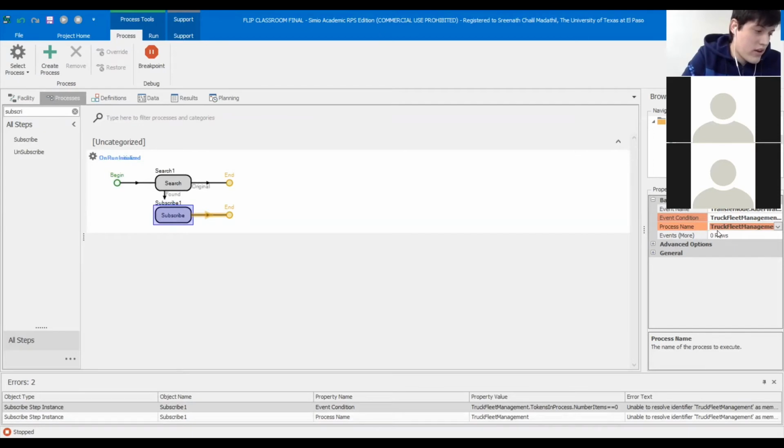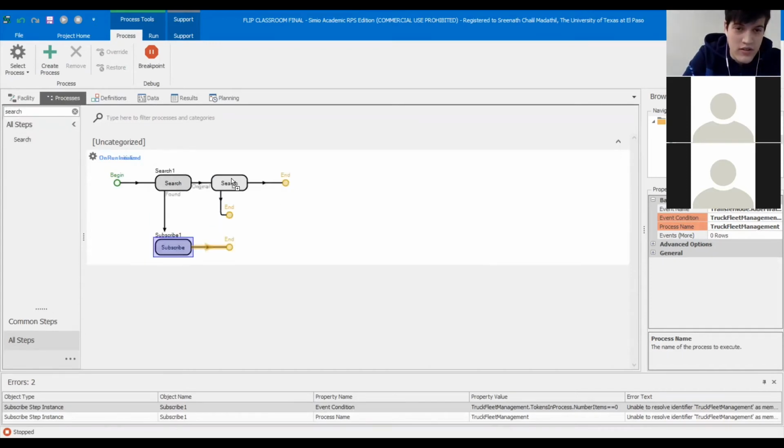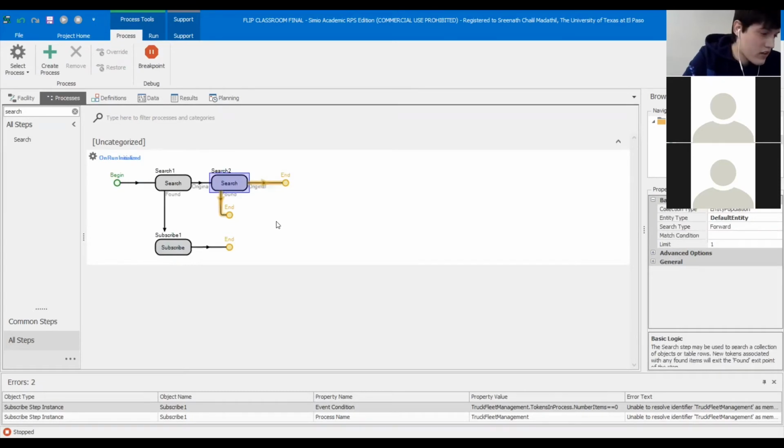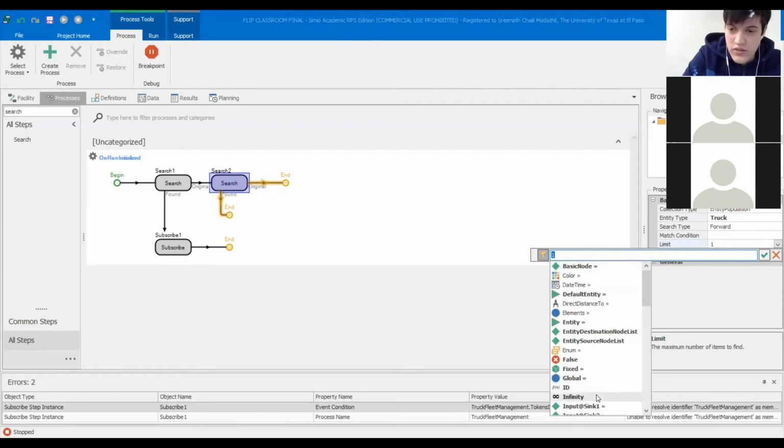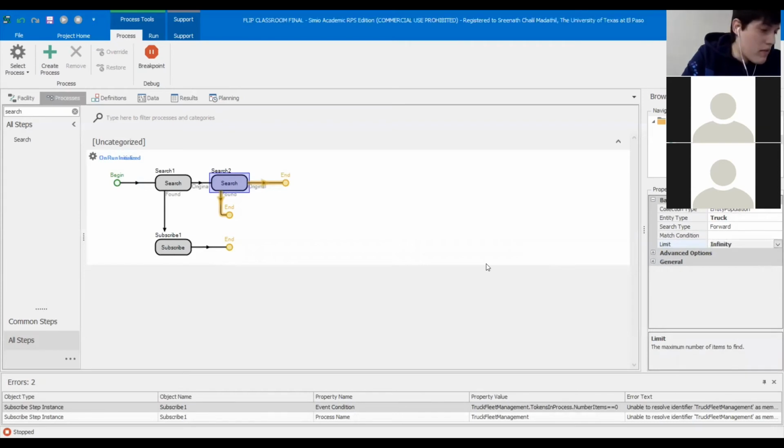So now we're gonna have to enter a second search step. So let's look for the search step here. It's a second search step next to the first one that we created. The collection type, we're gonna keep it the same as entity population, but we're gonna change the entity type to truck. And then the limit, like we did previously, we're gonna change it to infinity.